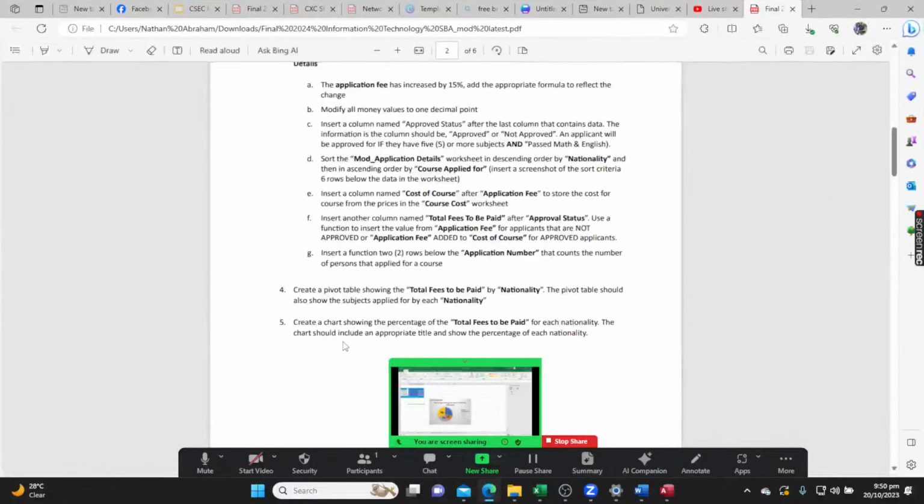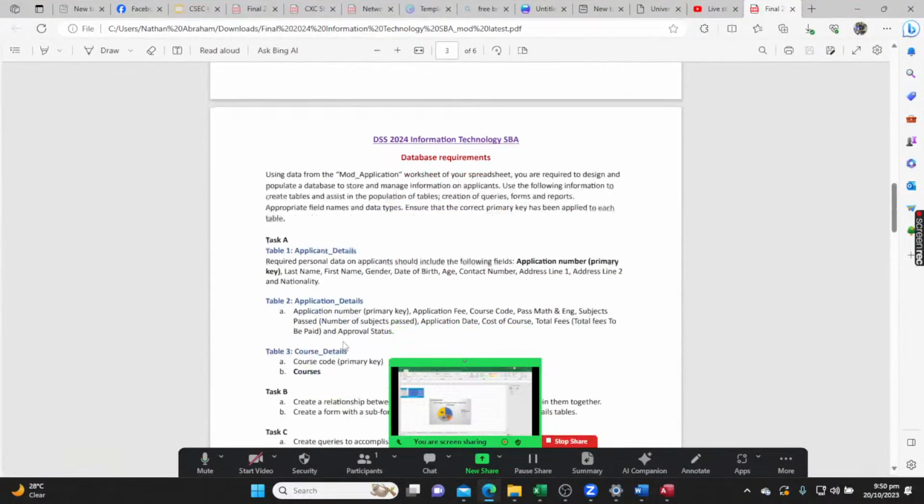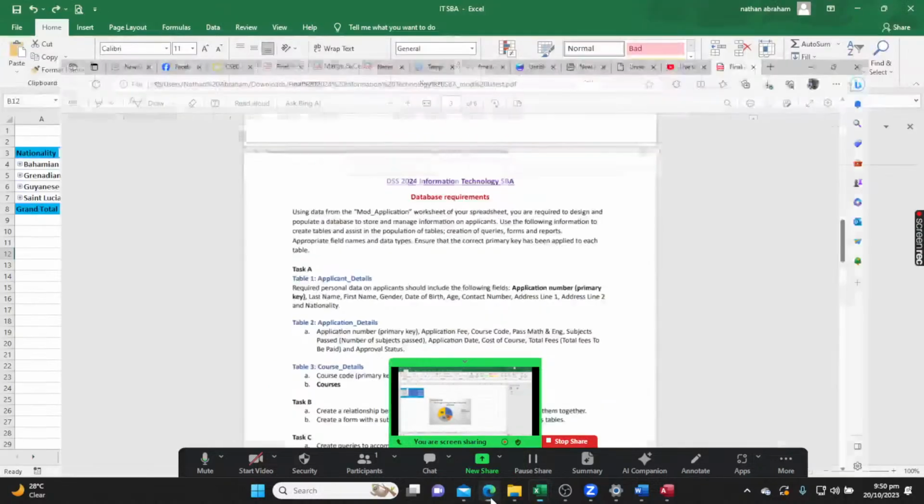So that is it for spreadsheets. We now move on to database.